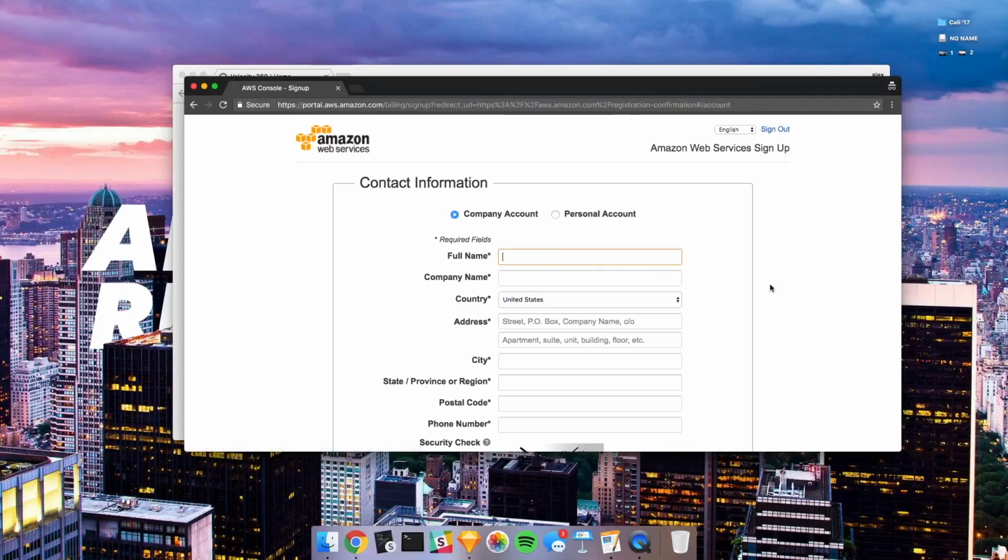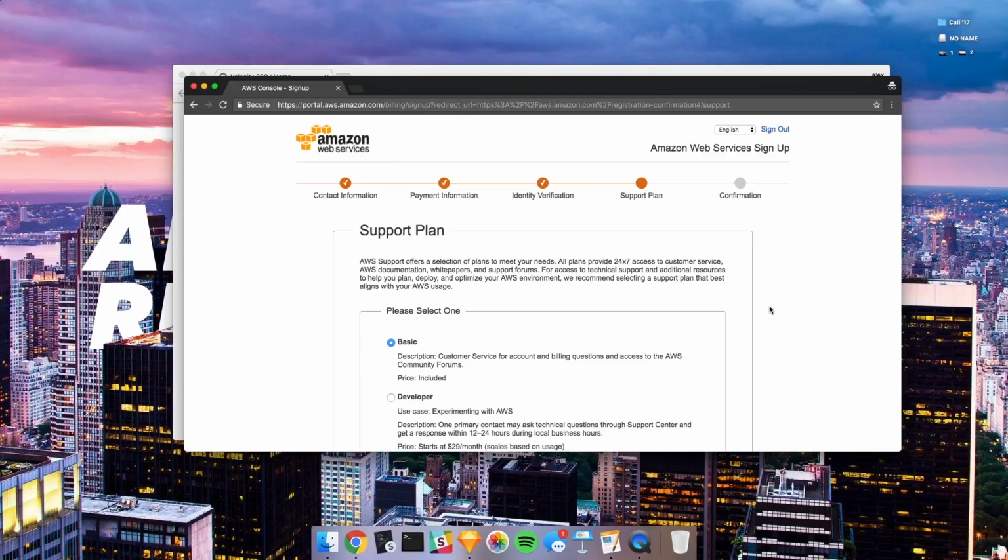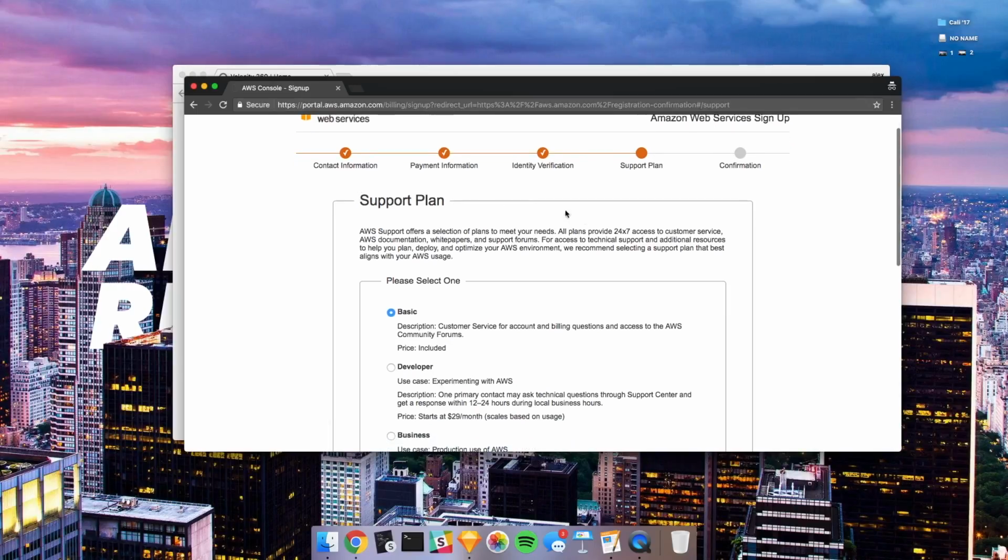Next, what we're going to do is fill out some personal information about ourselves. I'm going to go ahead and cut this part out. Okay guys, so I just filled out my contact info, payment, identity verification, and now I'm on the support plan part of the setup here. This is all pretty basic stuff. Just make sure that you get all that info right and you verify your identity with Amazon, so they're going to call you on the phone.